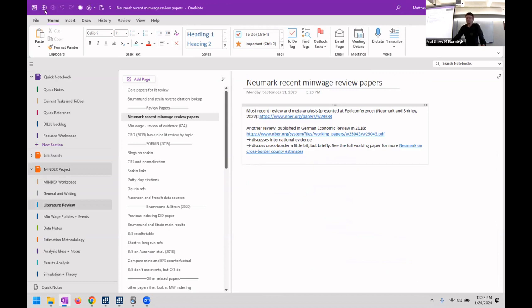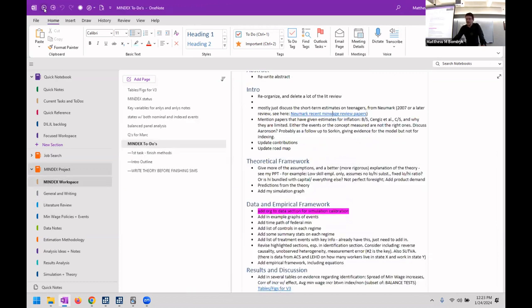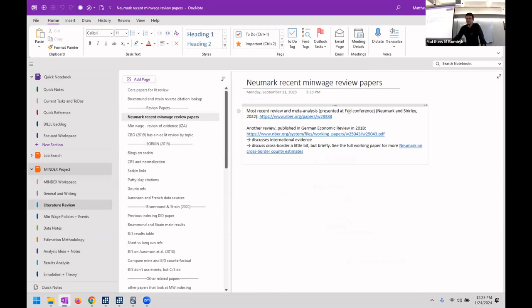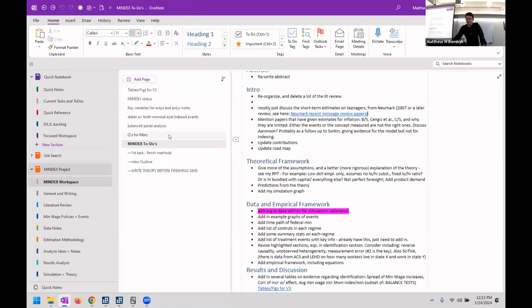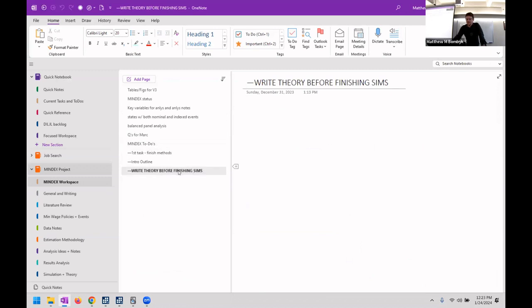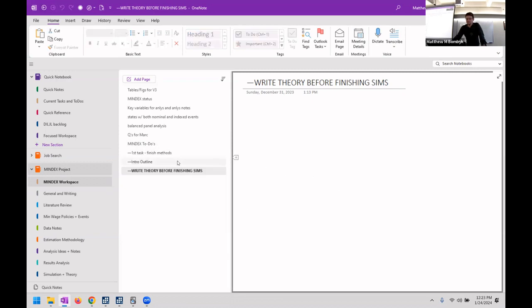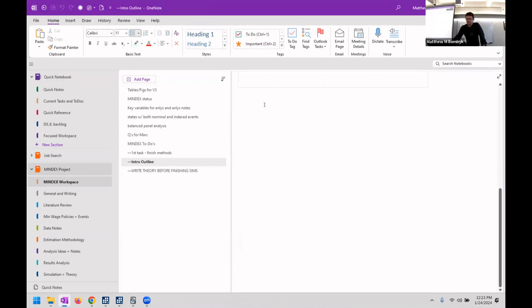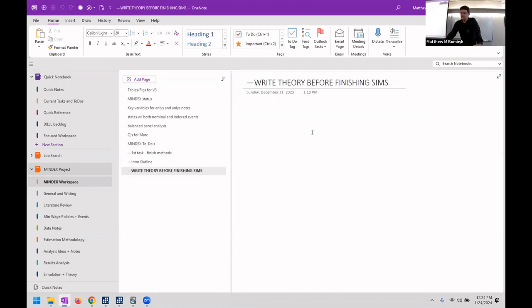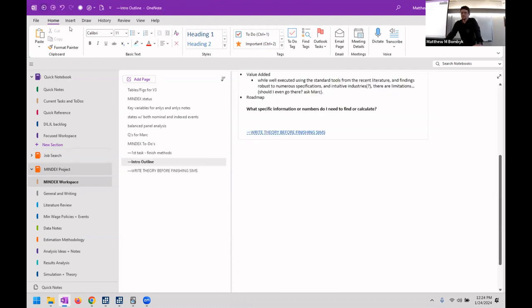I can go back to the last page, forward. And the way you do that is you just right click on the page and do copy link to page. And then paste it and it will give you this link. And you can link across notebooks too.